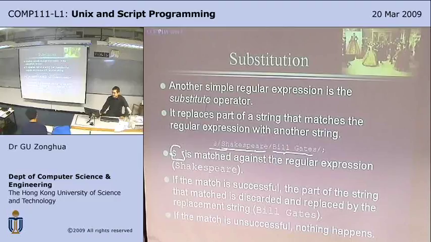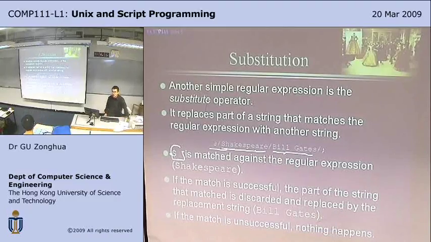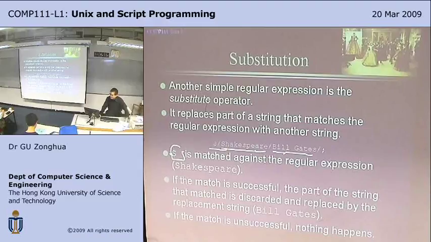So you can think of it as in your word editor, you have the search and replace command, right? Except I think search and replace in Word doesn't allow you to specify regular expressions. You can only specify strings. It's less powerful than this.